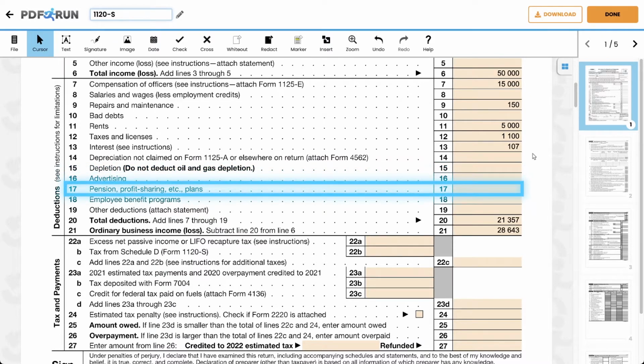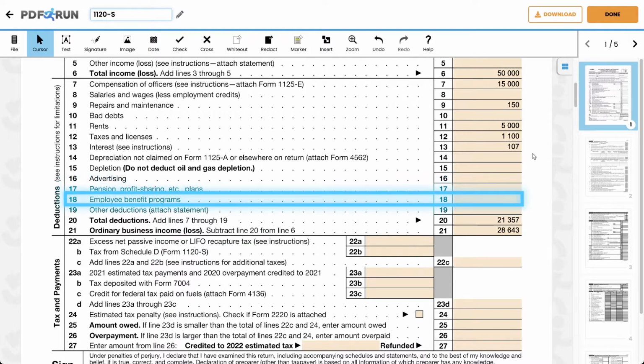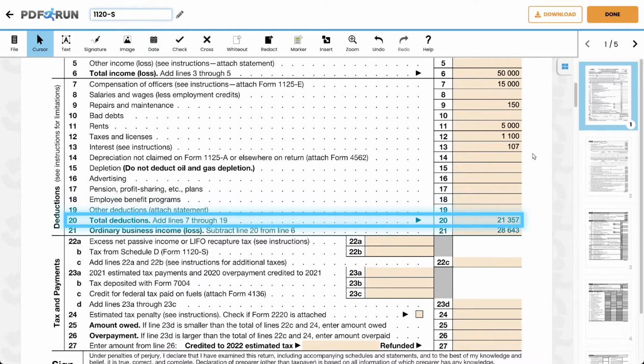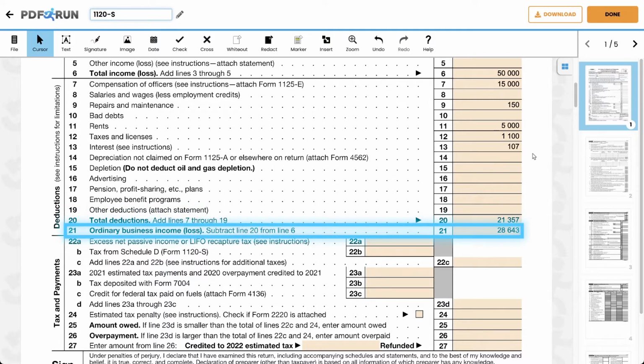Line 17. Enter the costs of any pension, profit sharing, and other similar plans. Line 18. Enter the cost of employee benefit programs. Line 19. Enter the total of any other deductions not listed above. Attach the relevant statement to this form. Line 20. Add lines 7 through 19 and enter the sum. Line 21. Subtract line 20 from line 6 and enter the difference.